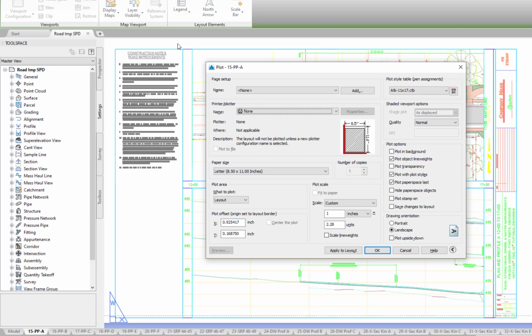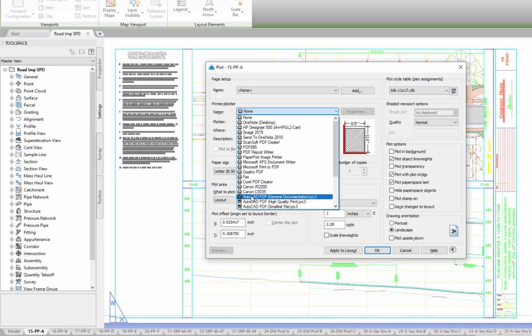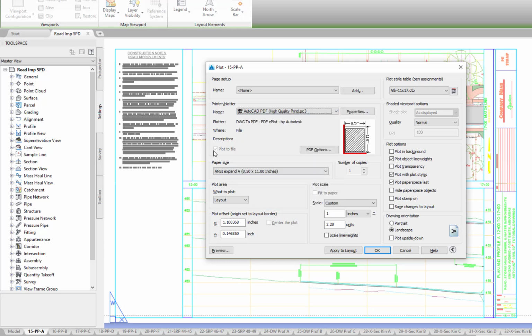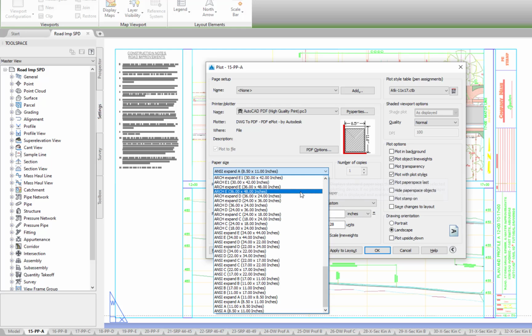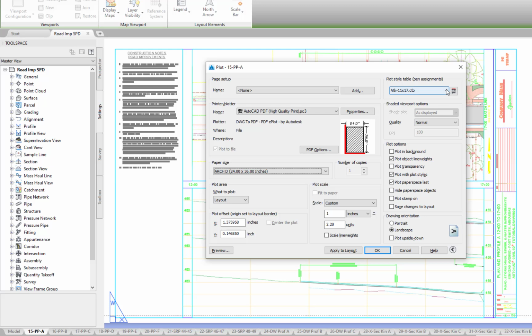Adjust the plotter settings. Plotter name, AutoCAD PDF high quality; paper size, Architect D 24 by 36; plot style, Atkins 24 by 36 CTB; quality is normal; plot options, plot in background; drawing orientation, landscape; plot area, plot the extents; scale 1 to 1; plot offset X 0.8, Y 0.6.